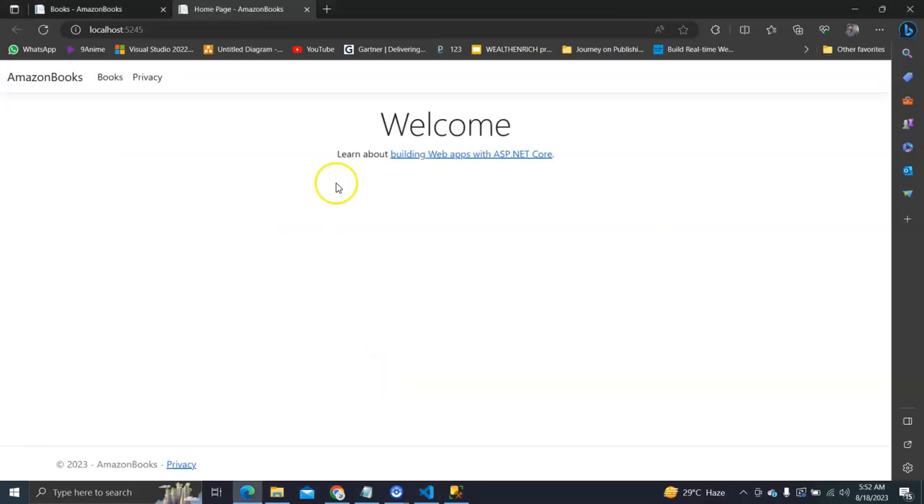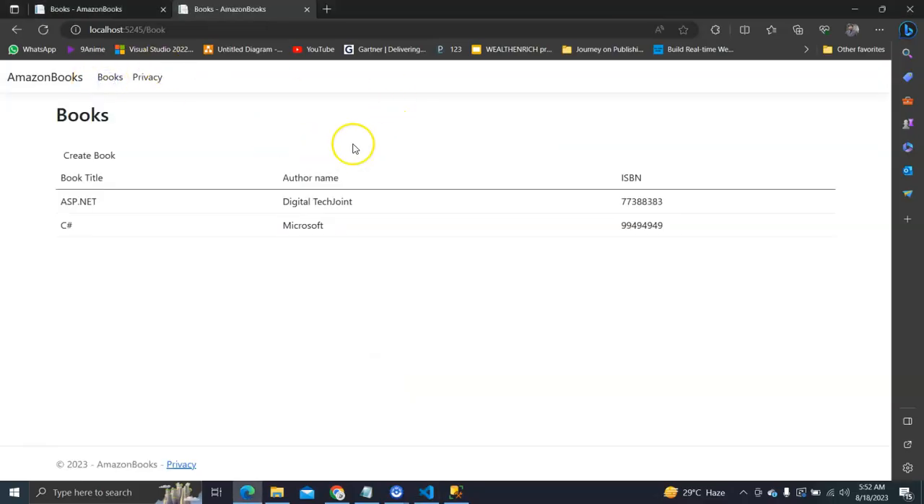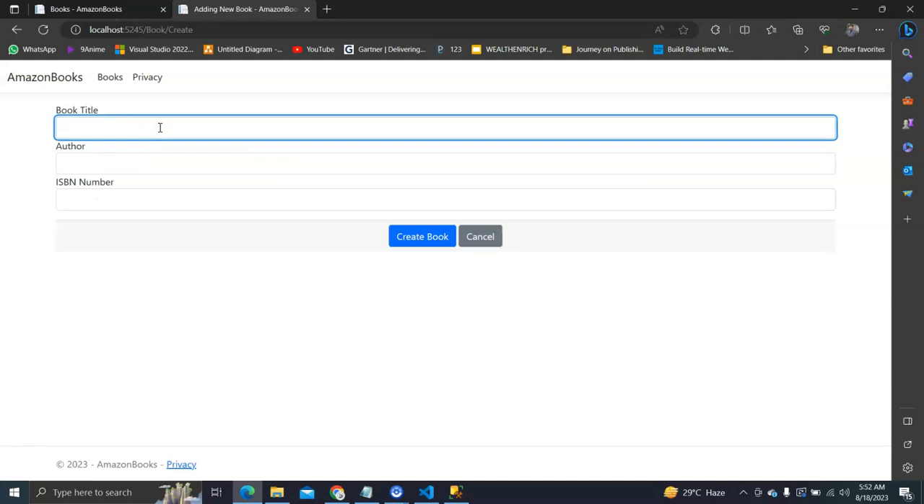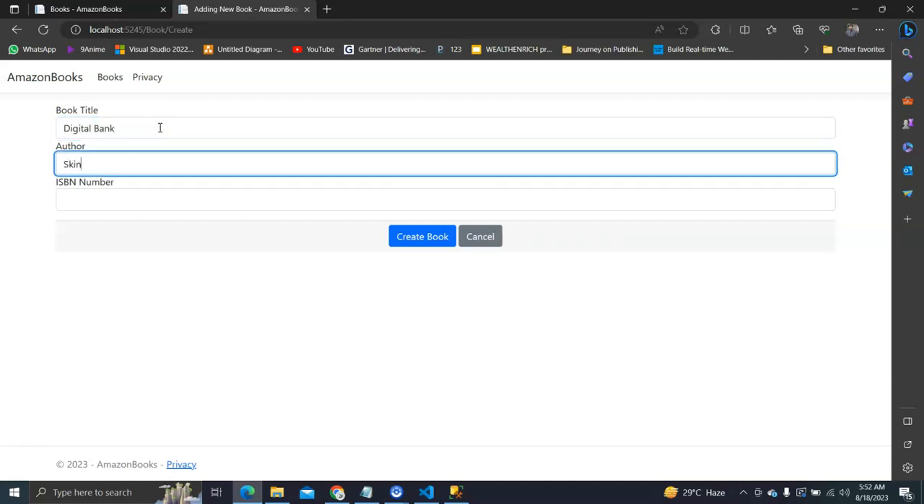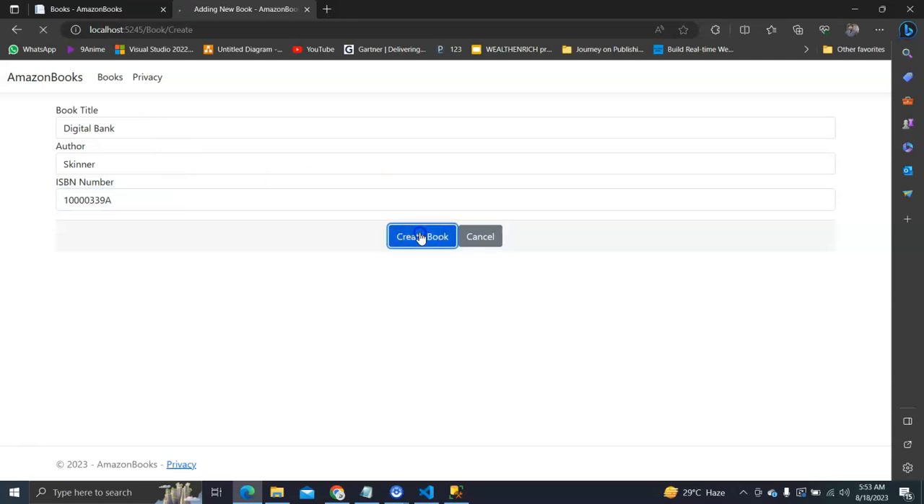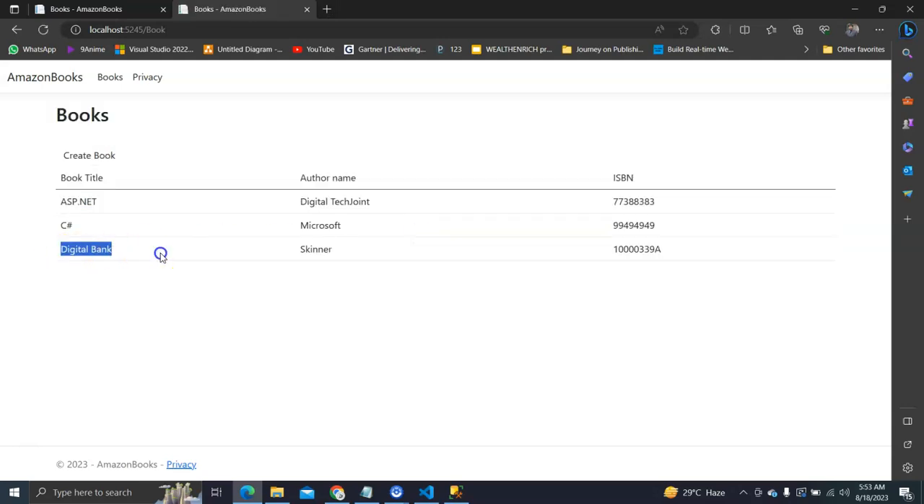Okay, so let's click on that. Now click on Books, so you're able to see the books. Now I'm going to click on Create. This is called at Index. I'm going to write one book name. So I say Digital Bank by Skinner. This is the ISBN number, and click on Create. Yes, we can see Digital Bank is created. Our code worked successfully. So with this, we complete our tutorial, guys.